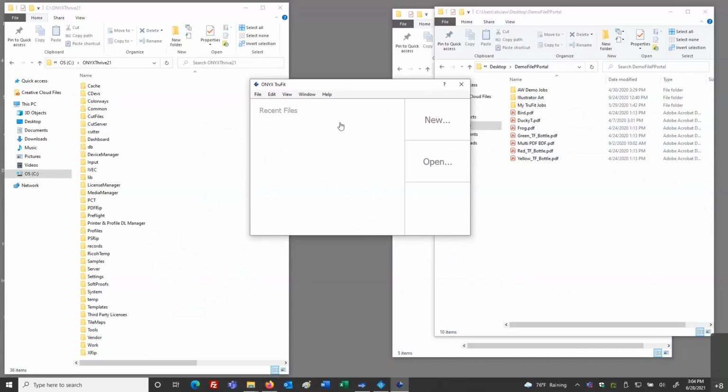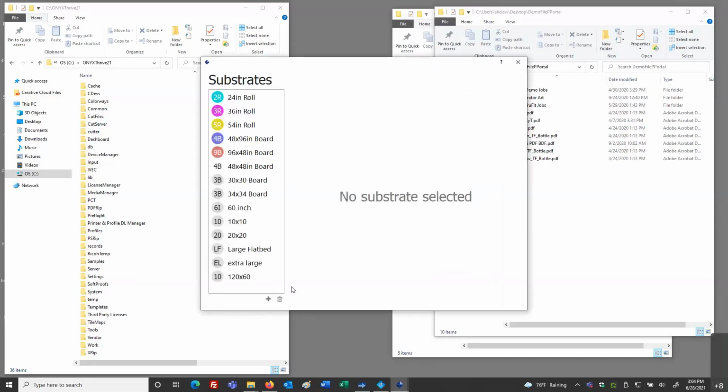While we are here, we do have some controls and information we can plug into the system. So we could go to window and substrates, and we could add with the plus symbol the actual roll or sheet or board sizes that we're working with. So we can go through and put that information into our main program and then use that over and over and over again. So this is a nice way of just setting in those substrates.